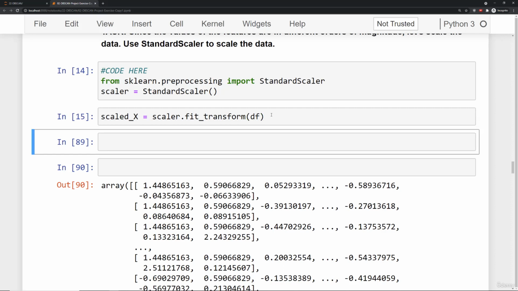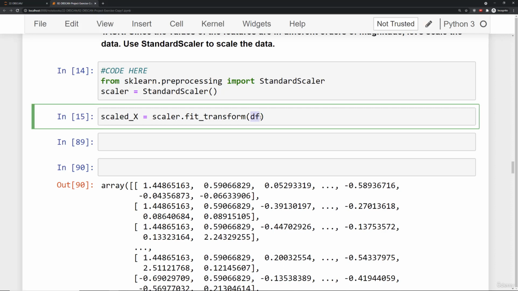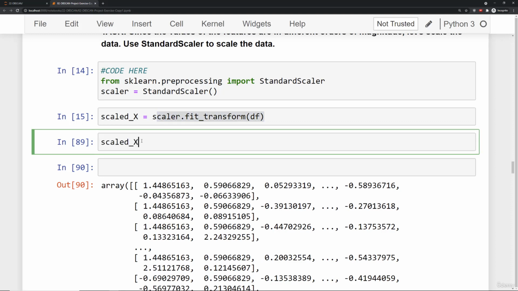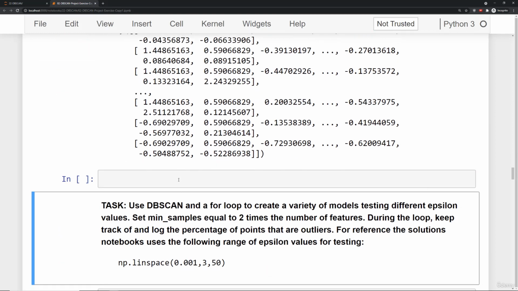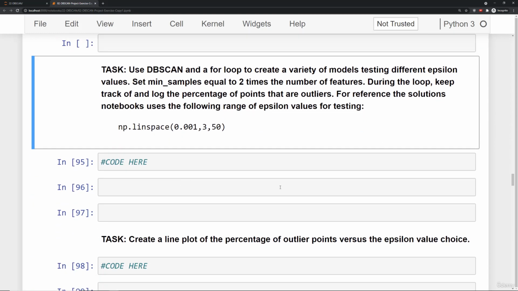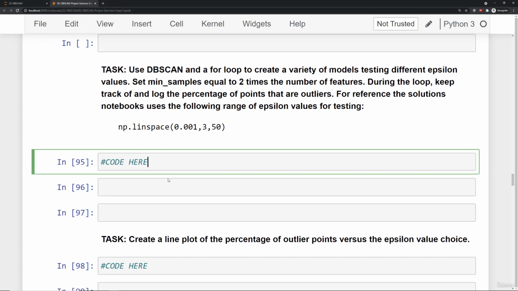So we're going to run scaled. Notice I passed in my data frame, all features, nothing was missing. So I scaled with fit_transform. Now if I take a look at my scaled X data, it is this scaled array. Okay, so I have that ready to go. Now let's use DBSCAN to create that for loop. Pretty much the exact same thing we showed in the lecture.